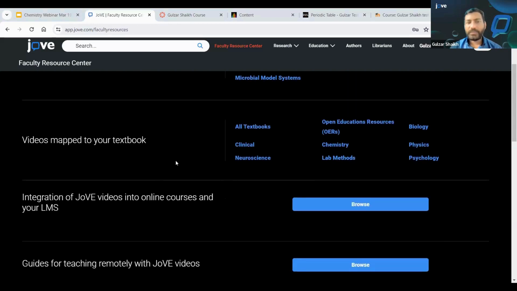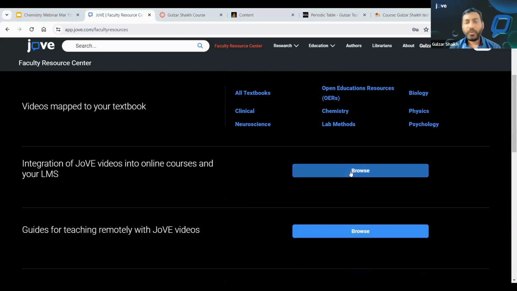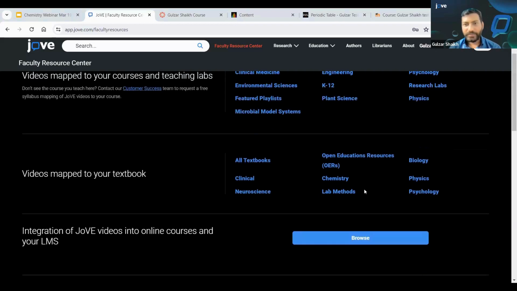And the second one is the textbook. If you are referring to any textbook, be it OER, the Open Education Resources, or widely used, common textbooks, all of those are mapped here with the videos from our library. And the help to load those content is provided here in this third section.